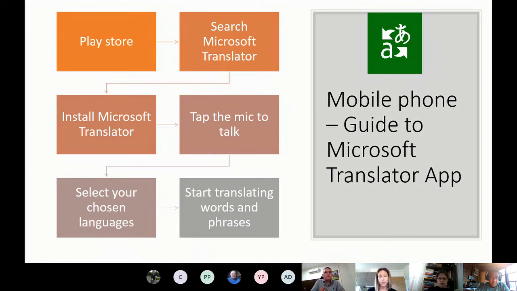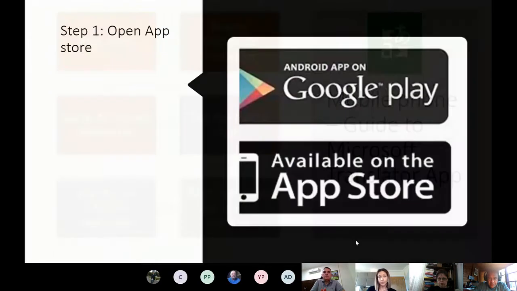So in brief, the flowchart here just shows that you go to your Play Store where you get your apps from. You search for that Microsoft Translator icon. You then install it, and then you can literally start to use it straight away. So you can tap onto the mic and you can start talking. And you can select the chosen languages you want to use. There are over 70, and you can start saying words and phrases and translating those.